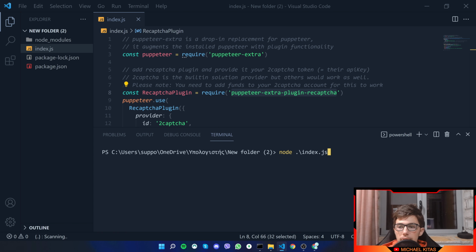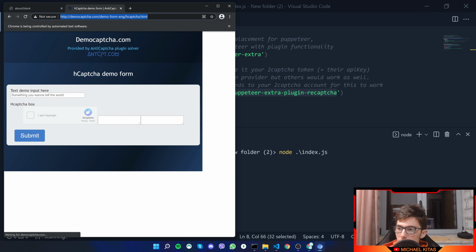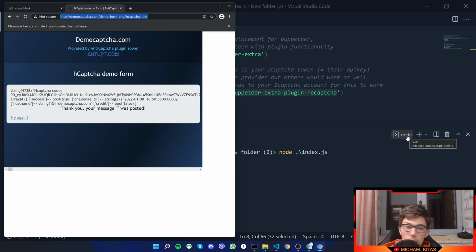So now let's run the app. So we'll do node index.js, and it's visiting the website I showed you before. So as you will see, it's grayed out, and that means right now the hCaptcha API is solving hCaptcha, and there we go. As you see, for a split of a second, you saw the green mark, which means it was solved, and then it clicked submit.